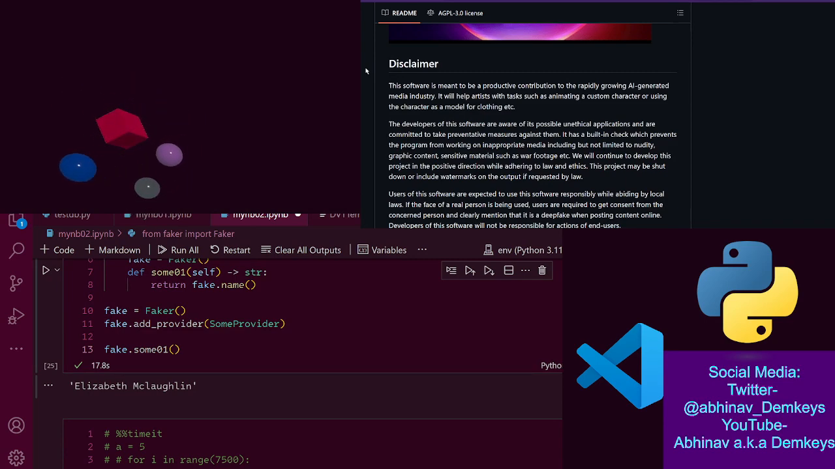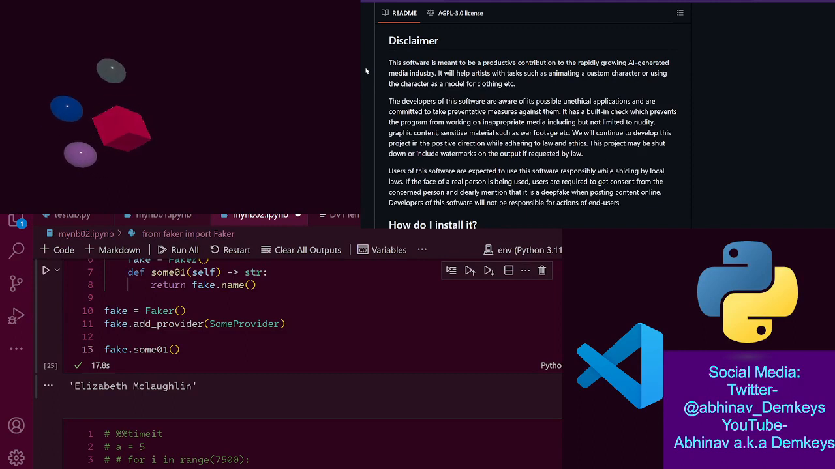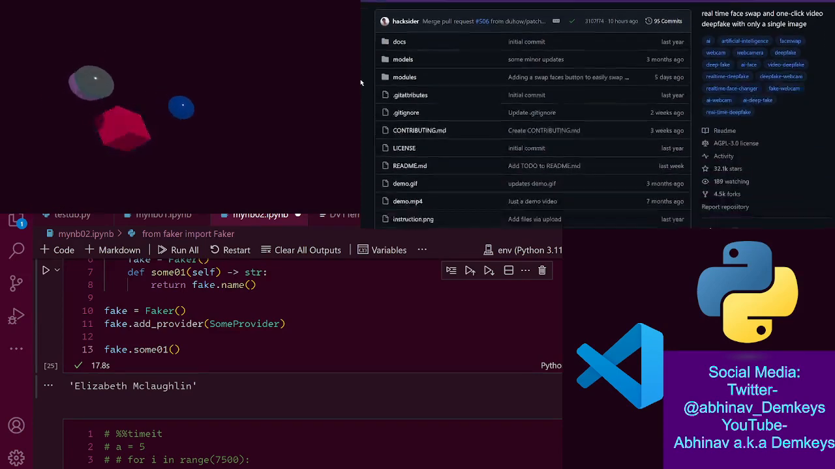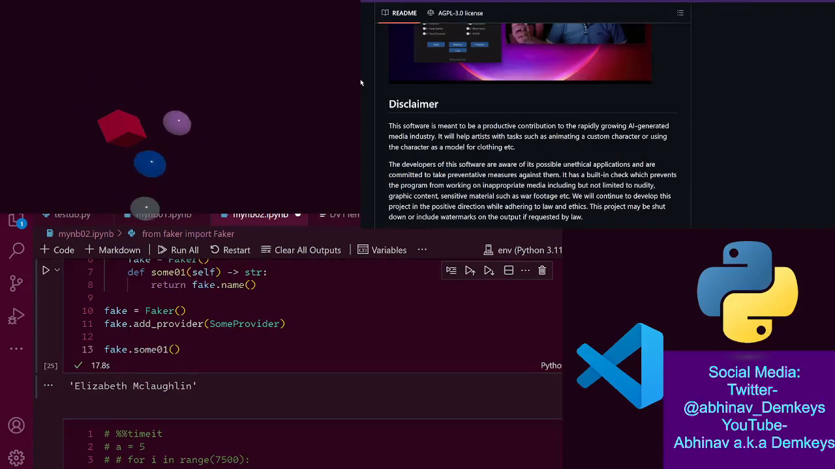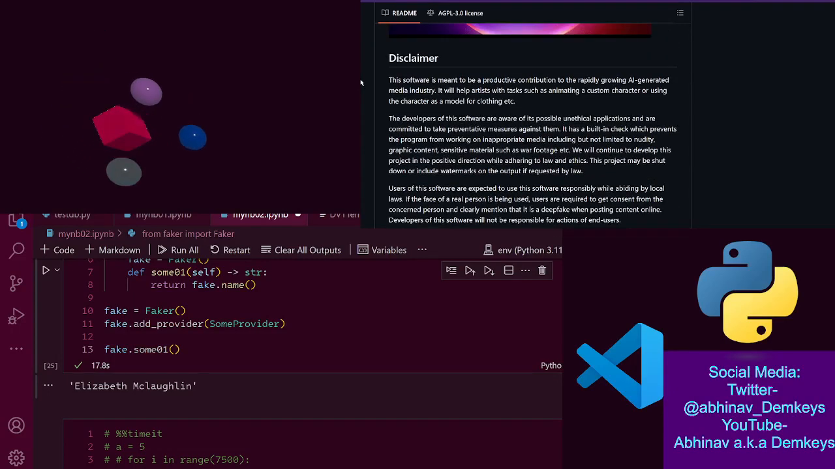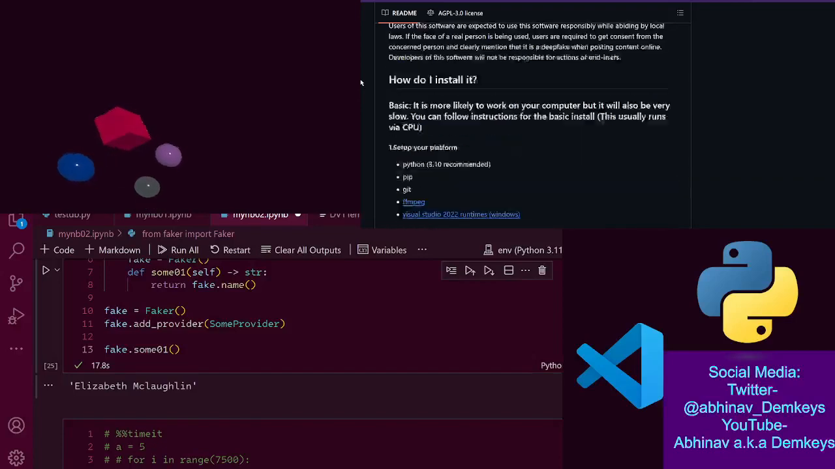I like that. This project may be shut down or include watermarks on the output if requested by law. Okay, the project has blown up quite a bit. It's got 32,000 stars on GitHub. Users of this software are expected to use... Okay, all right, great. So basically, use the thing ethically. Don't do malicious stuff with it.